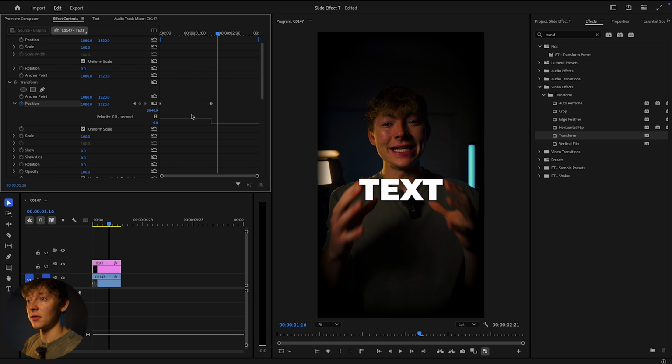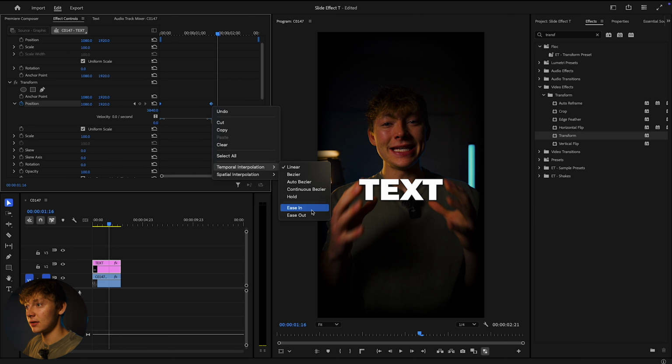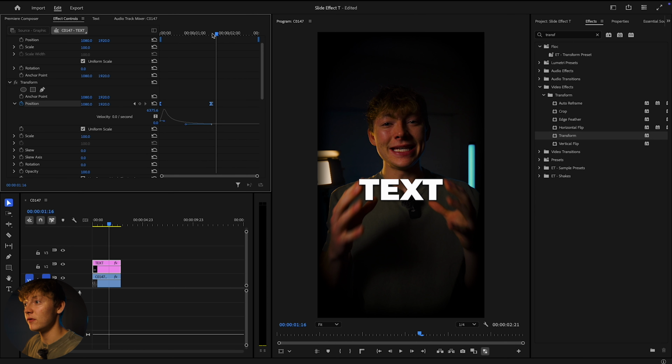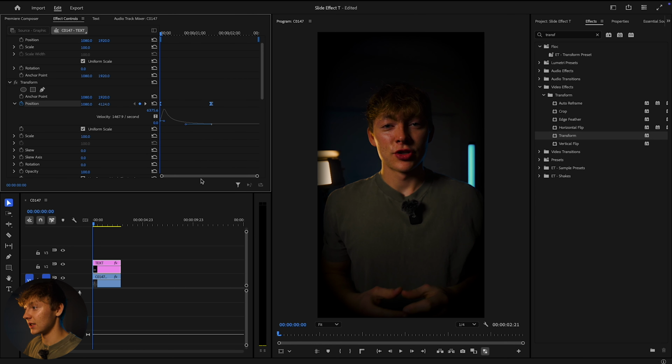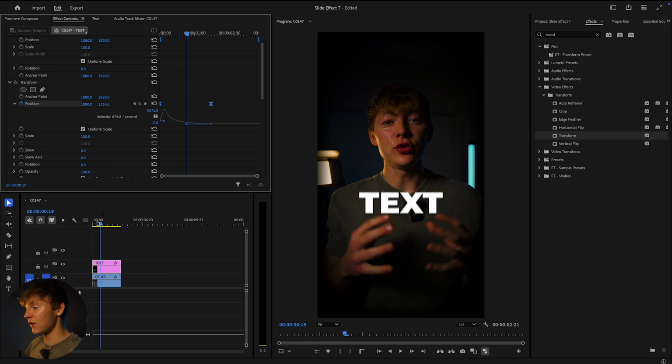You can mess with the velocities by just highlighting, right clicking and hit ease in. And now you can kind of get this fast move if you bring this right one to the left. So we can get this type of effect.